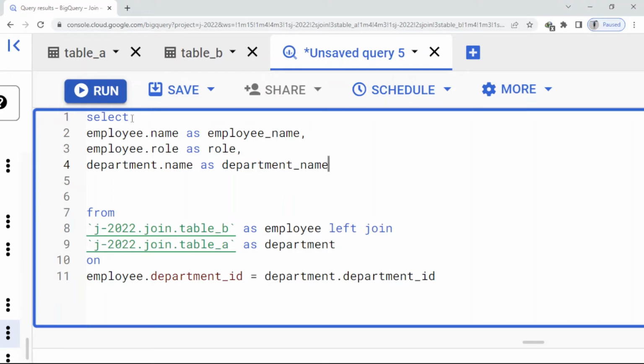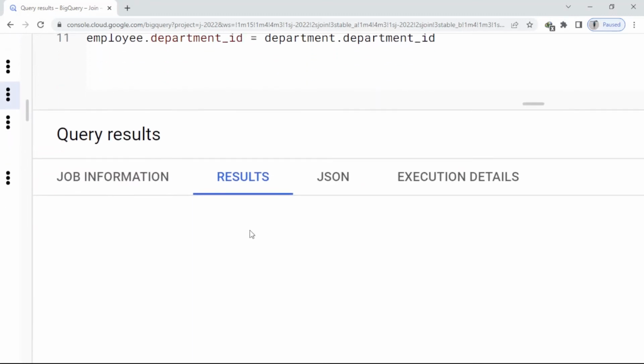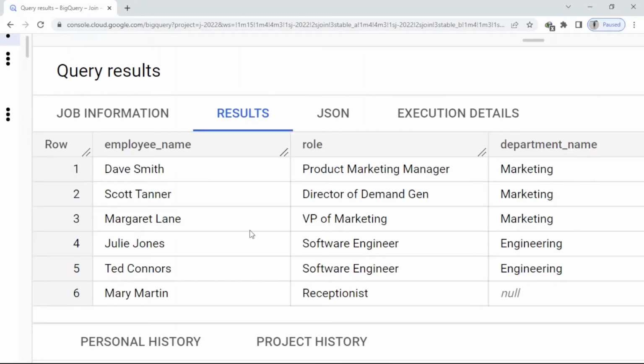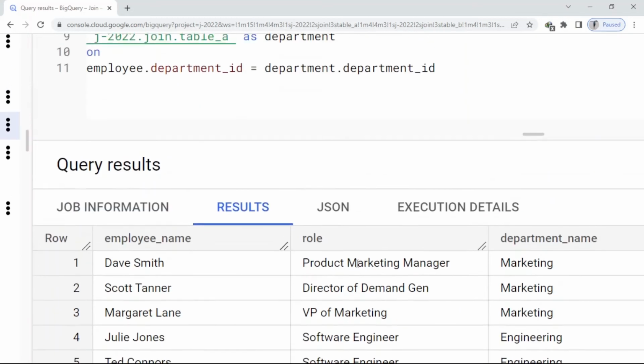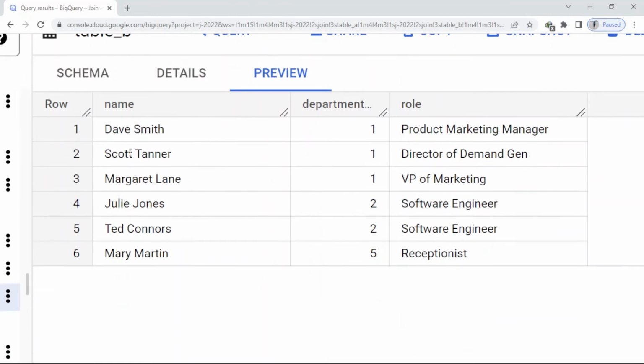And here you can see, I just run my query, and here you can see the result. Here you can see I have the employee names, all of them, 1 2 3. I have 6 employee here, and in table B when I come here you can see I have these 6 employee here.